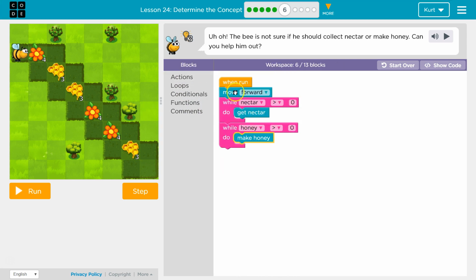So first we move forward, then we say, all right, is there any nectar here? Nectar greater than zero? Yes, true, it is. Then we do get nectar, hit the bottom, go and ask again. While nectar greater than zero, is nectar greater than zero still? Yeah, there's one nectar left. Okay, true, get nectar, hit the bottom again.